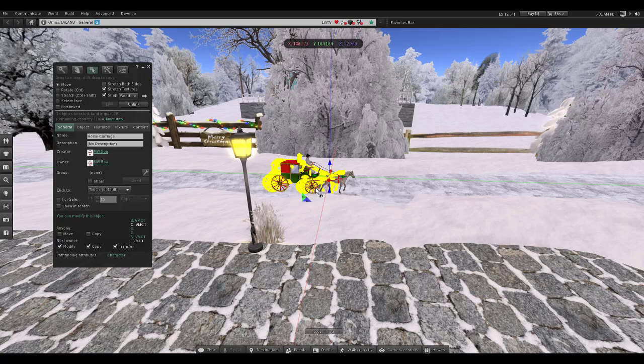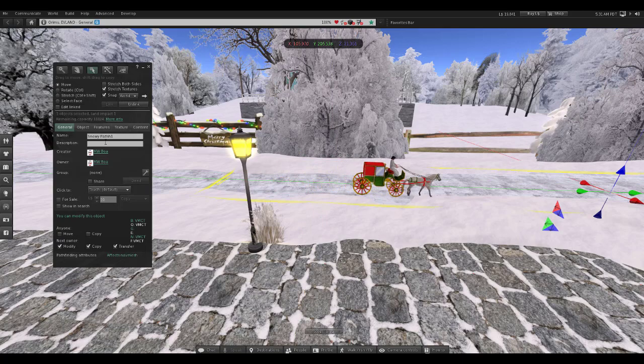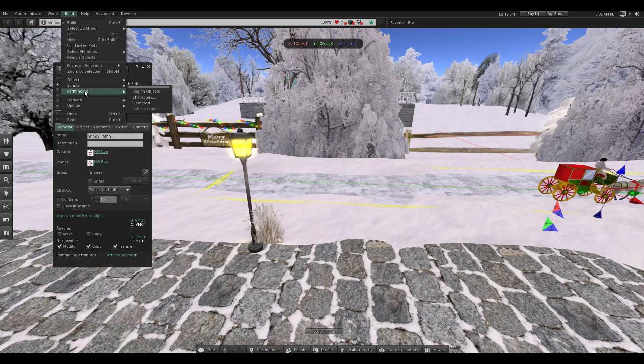If your surface is Second Life terrain, you don't have to do anything. It is walkable by default. But if it is a prim you're using, you have to set it to walkable surface. To do that, you right click on your surface and select edit, and then you give it a name that you'll recognize later. You go to build, then pathfinding, and then region objects.